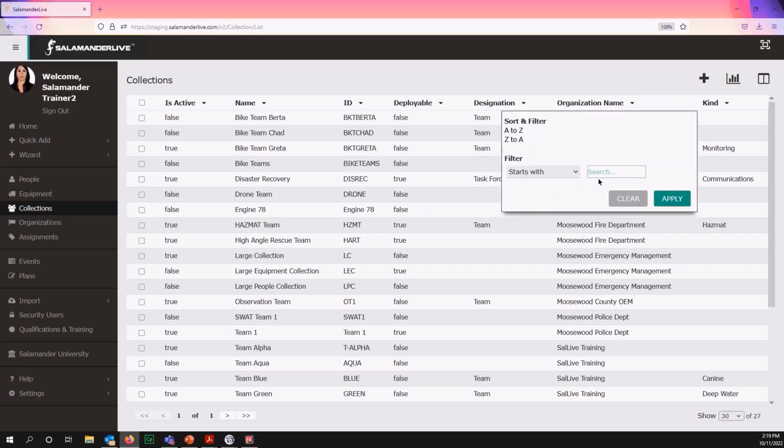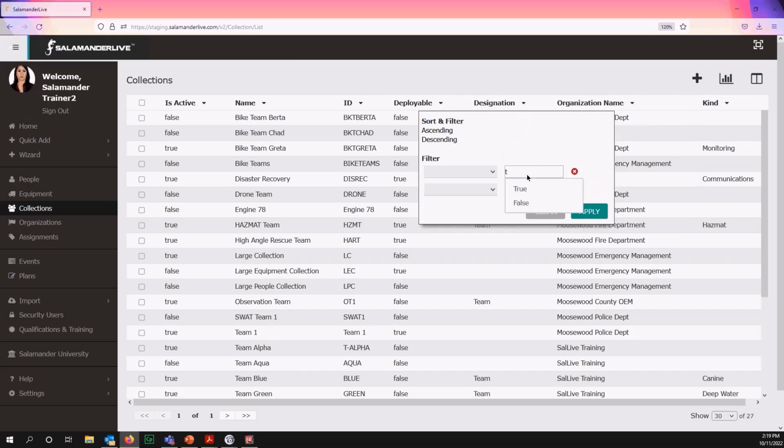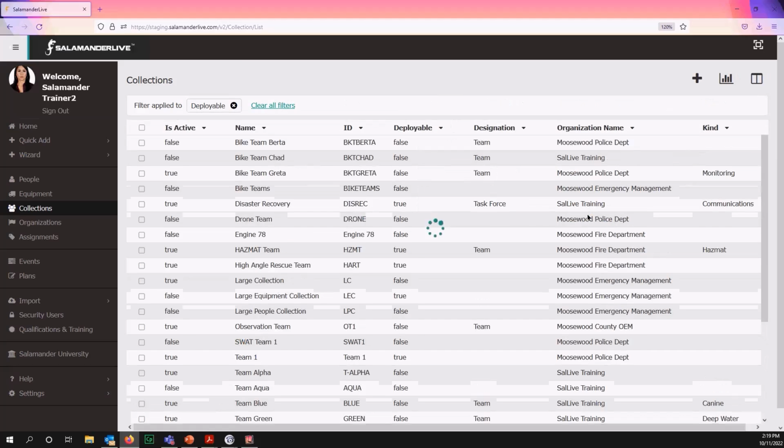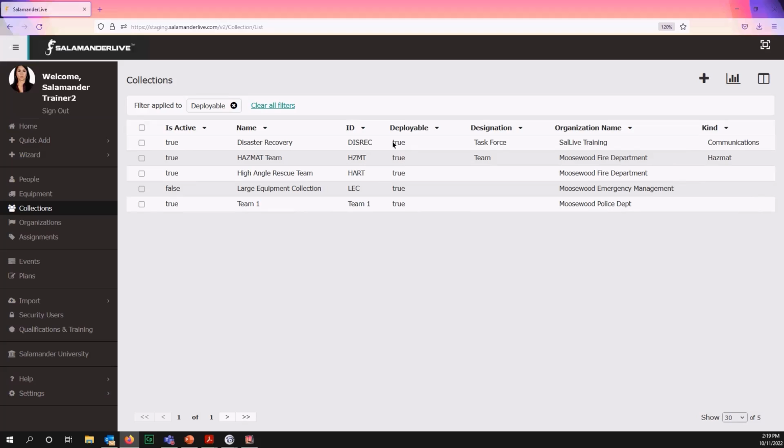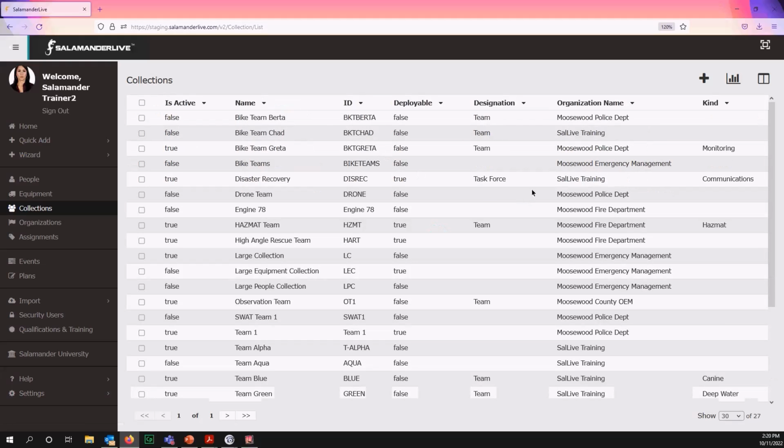Or starts with, oops. True. There you go. So true on here. So these are all the deployable teams. So again, a way that you can filter your list by either active or deployable. Again, I will double check on this one here to find out exactly why this one is not working.